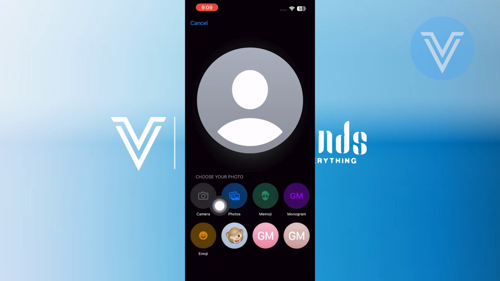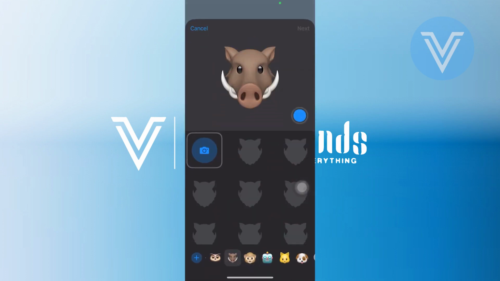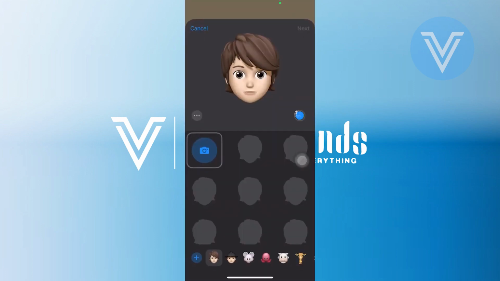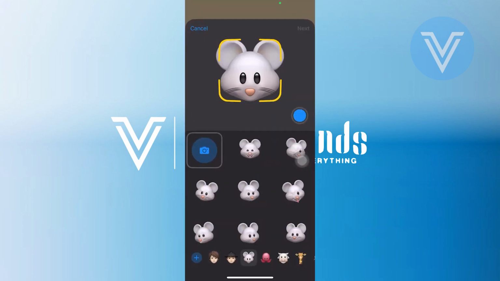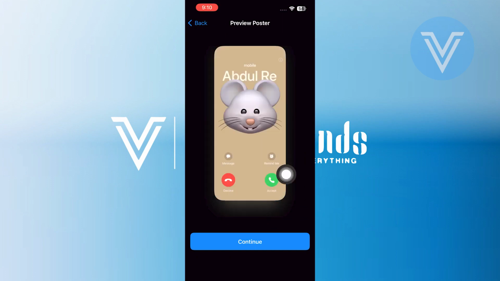From here, you can choose your contact photo. You can also select it from your camera roll or also customize it. You can use any memoji, monogram, or photos. Here is a different memoji present. That is how you can change contact photos in iPhone iOS 17.